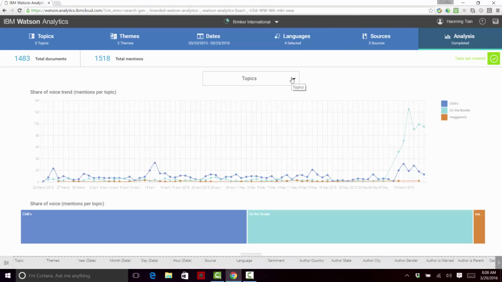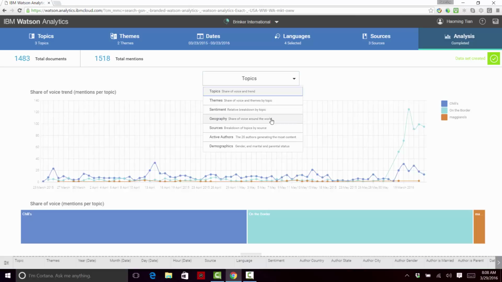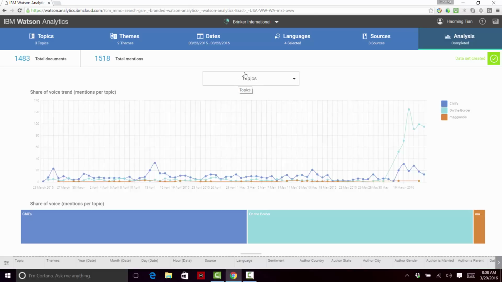The results come from seven parts: topics, themes, sentiment, geography, source, active authors, and demographics. In topics, we can clearly see the social media trends of each day. In the past year, 1,518 mentions on the restaurants have been detected in 1,483 documents. Overall, there are more mentions about Chili's and On the Border.